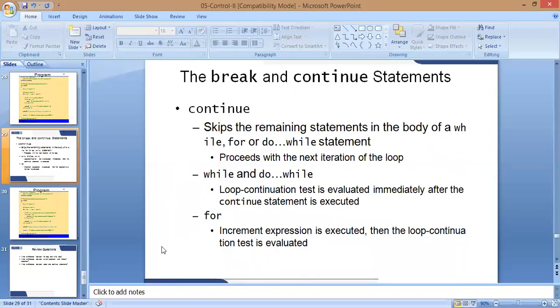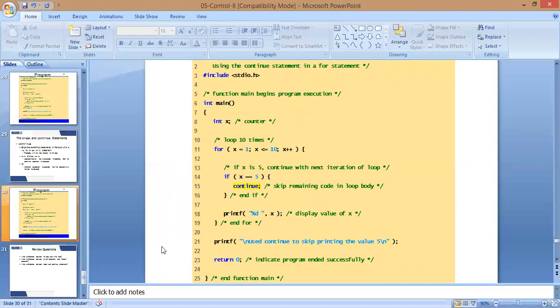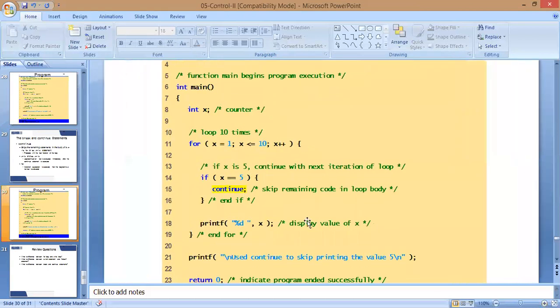Similar to break, we have the continue statement. What does the continue statement refer to? To understand it, you should see an example program. You can read the definition, which says skip the remaining statements in the body of a while, for, or do while statement, but the example will help you understand better. For x equals 1, x less than or equal to 10, x plus plus. At line number 11, there is a loop working.